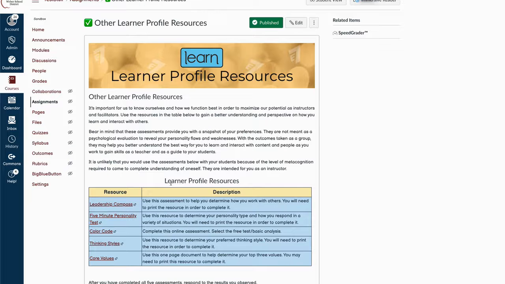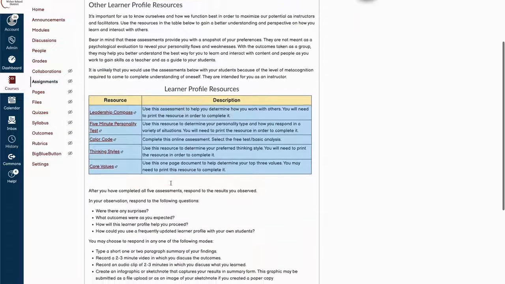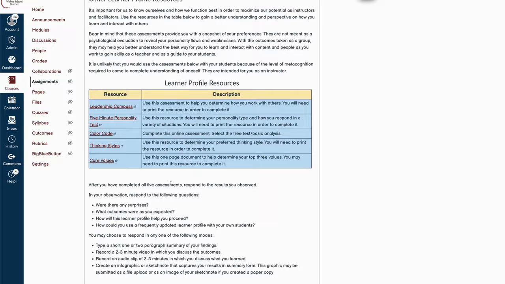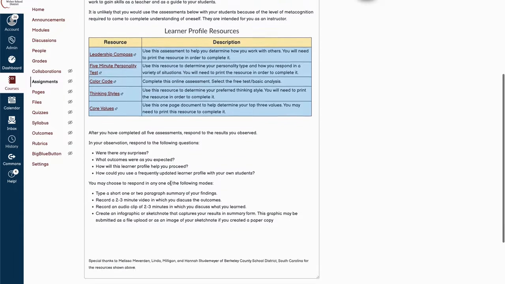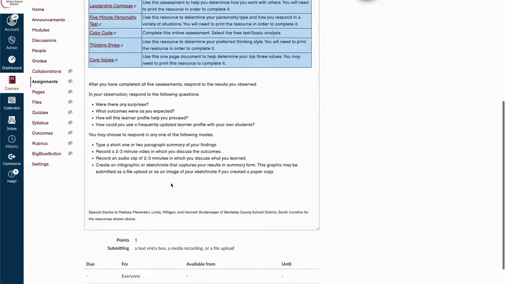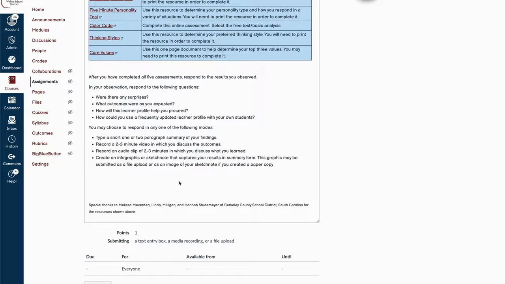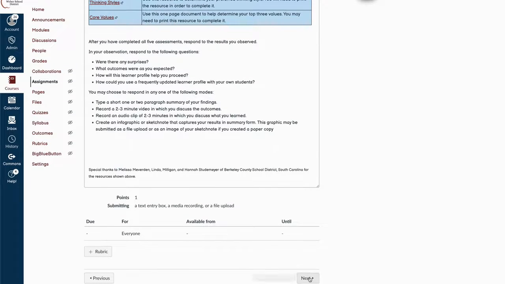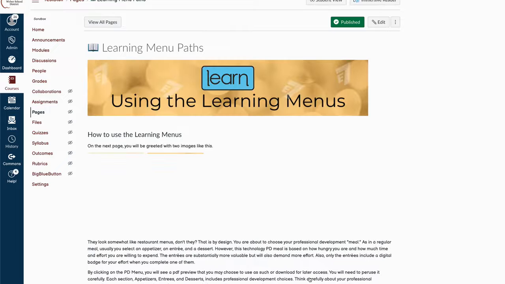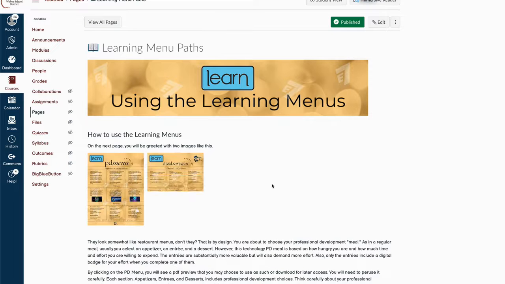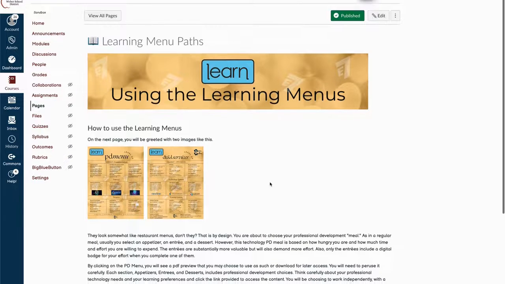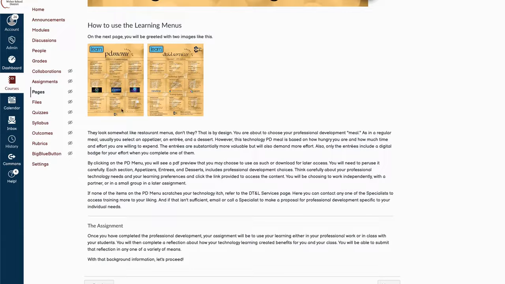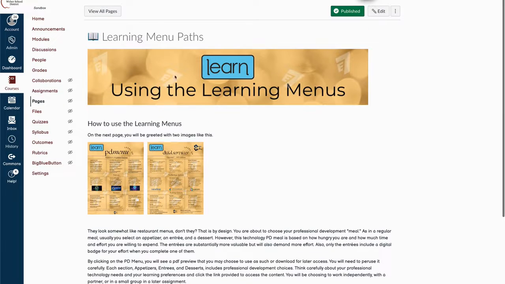The other resources are more about kind of leadership goals, what's your personality like, who do you like to work with, what are your thinking styles and your core values, and then I have down here a way for them to respond. They can choose a variety of different ways to respond to those profiles. Moving on, we have some learning menus. Now these would be, I kind of made them look like menus for what professional development you might want to do as they move into this course.